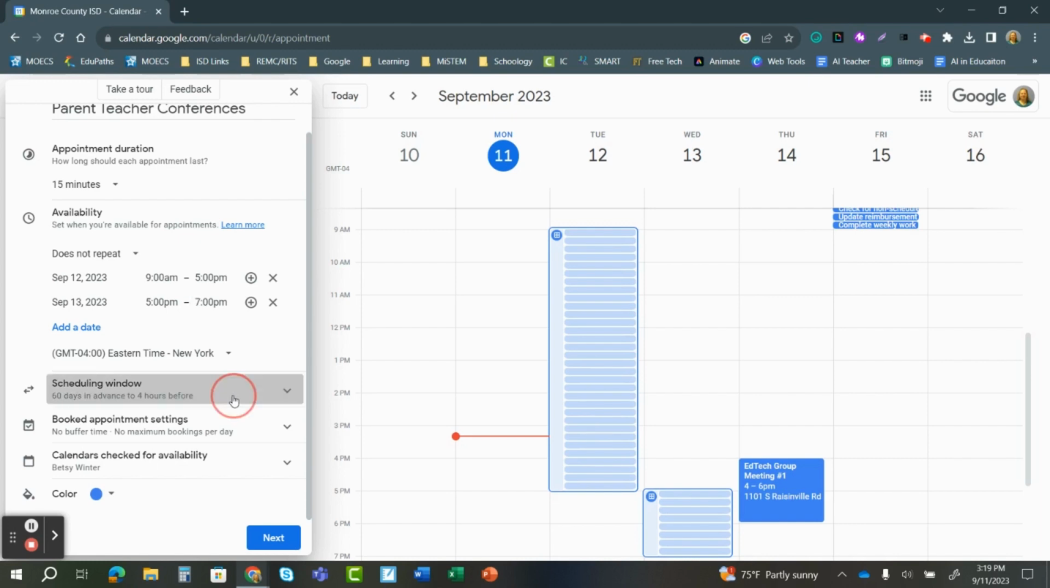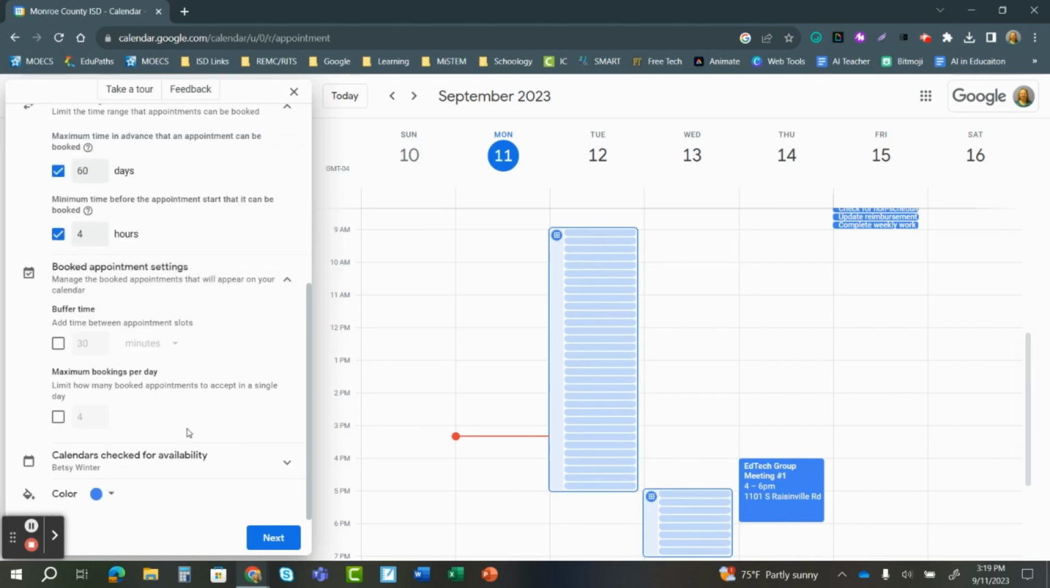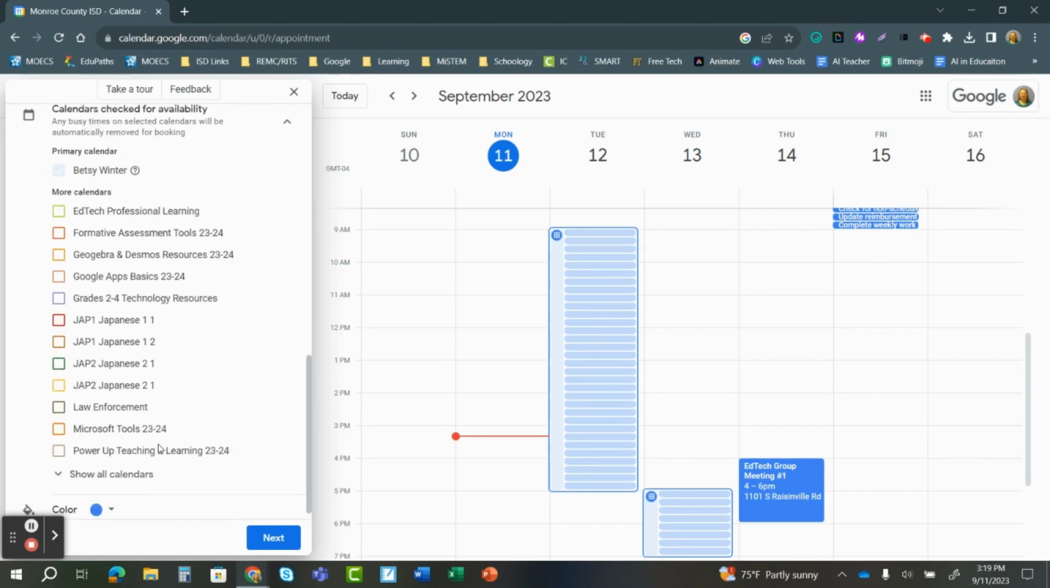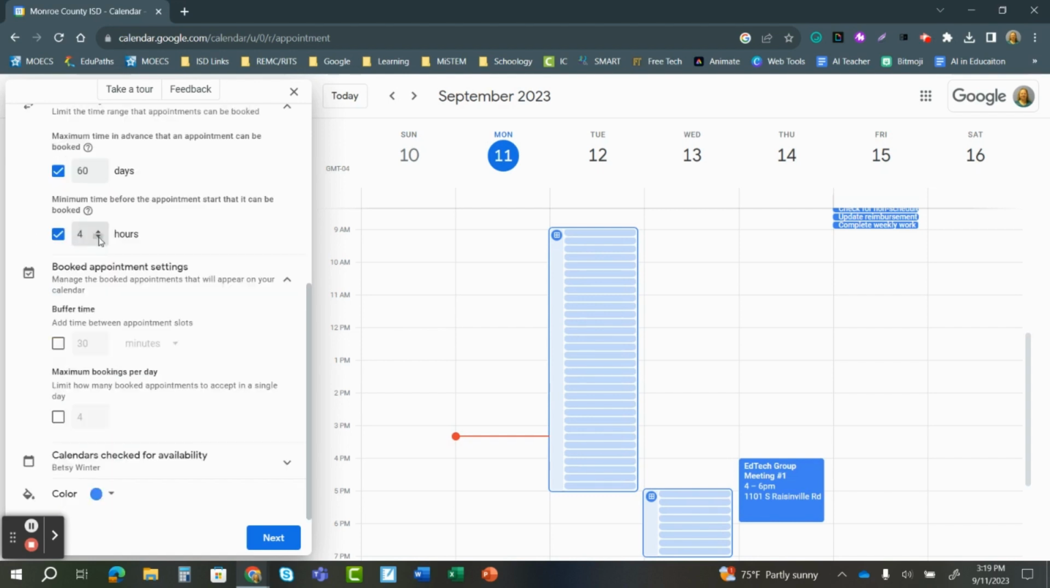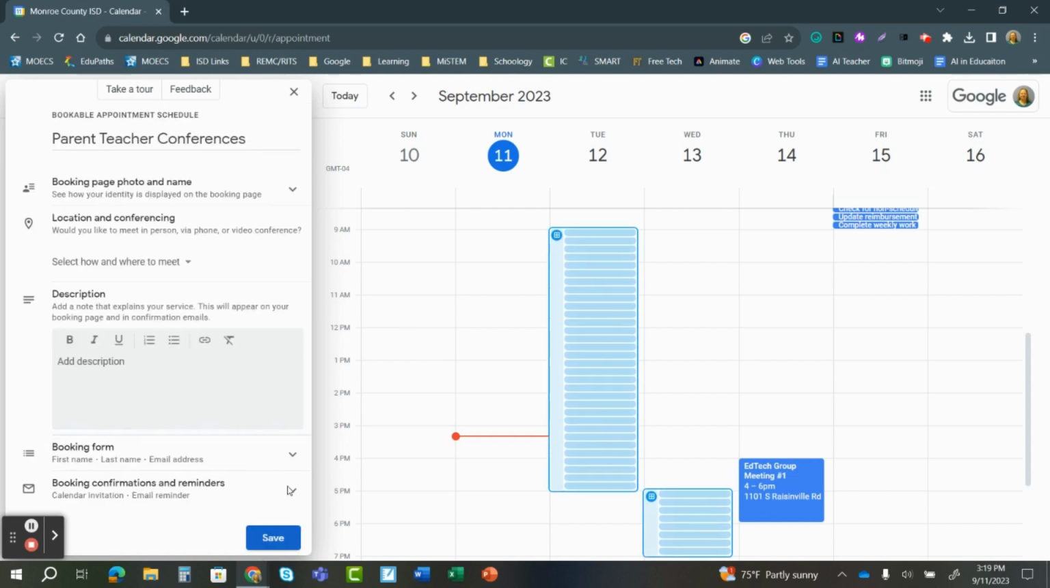We can do a scheduling window, booking appointment settings, and then calendars to check for availability. If you need to check it amongst multiple calendars, you can do that too. And then color, you can change the color and then click next.